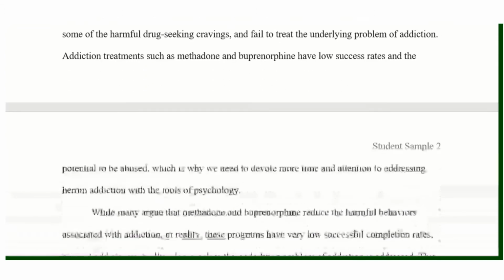And then for your introduction, you always want to end with your thesis statement, which is the single sentence summary of what you are going to be arguing. So this student is arguing addiction treatments such as methadone and buprenorphine, I'm not sure if I'm saying that correctly, have low success rates and the potential to be abused, which is why we need to devote more time and attention to addressing heroin addiction with the tools of psychology.